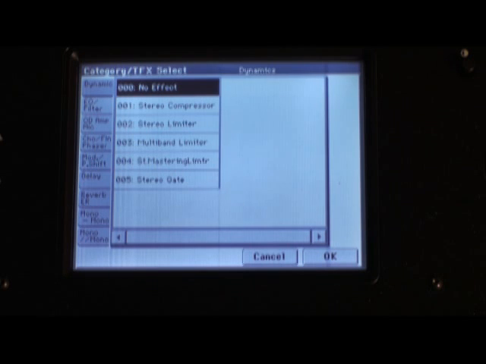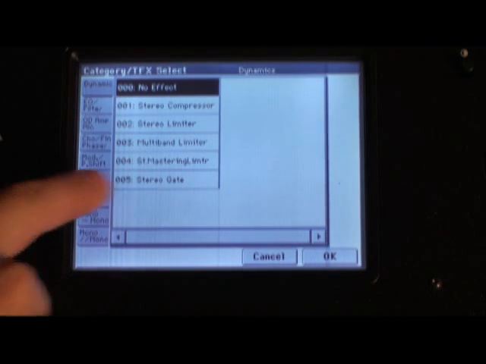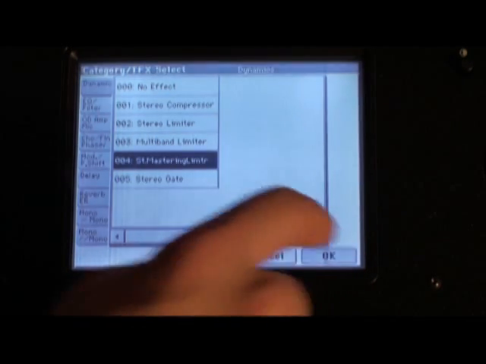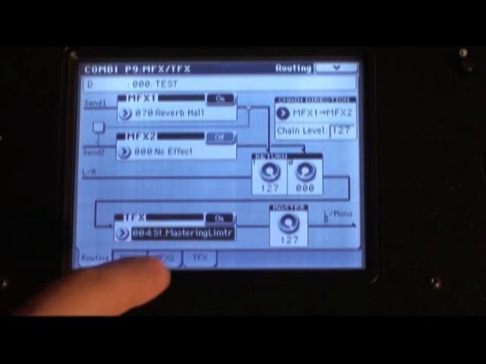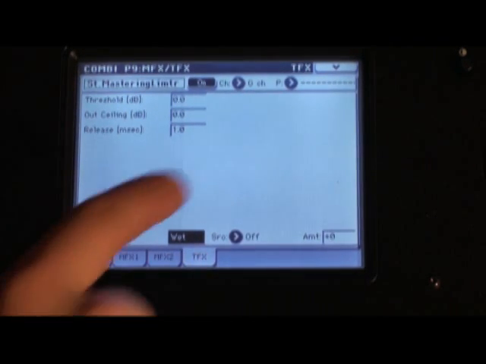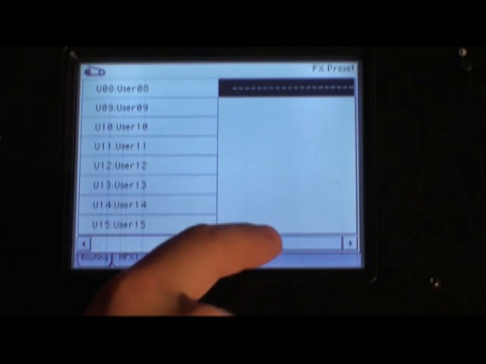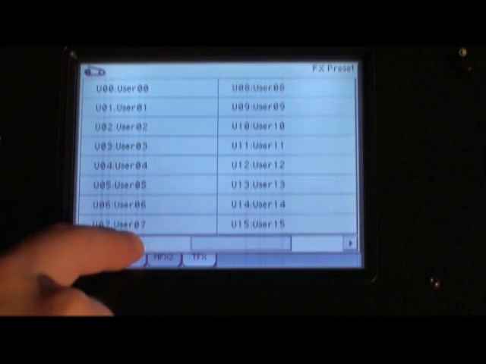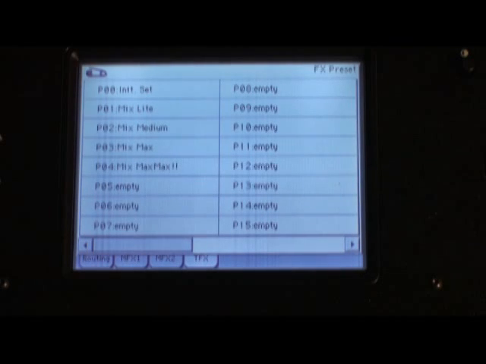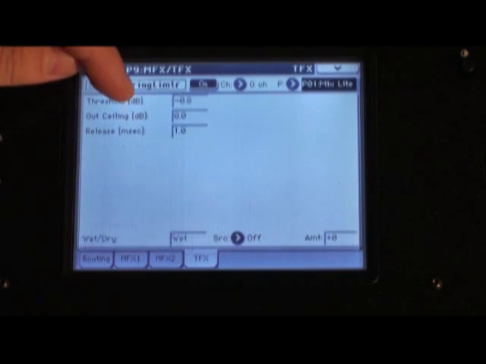This is a great spot for a dynamic effect like a stereo mastering limiter. So if you're working on a song in sequence mode, this is where you put your final mastering processor. Touch OK. And now let's zoom in on that total effect and see what kind of presets we've got. Touch the little P in the upper right hand corner. Scroll over to the beginning, and here's some mixer presets, or some mastering presets.